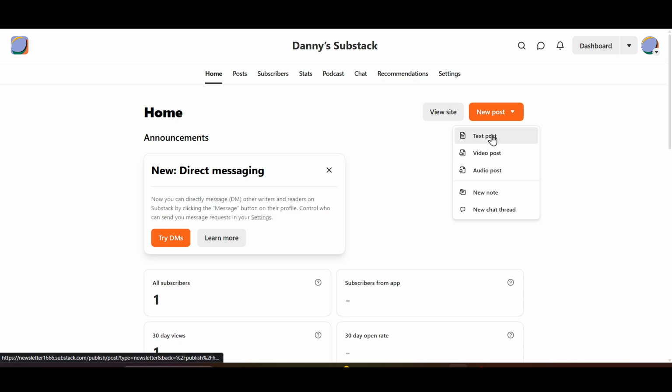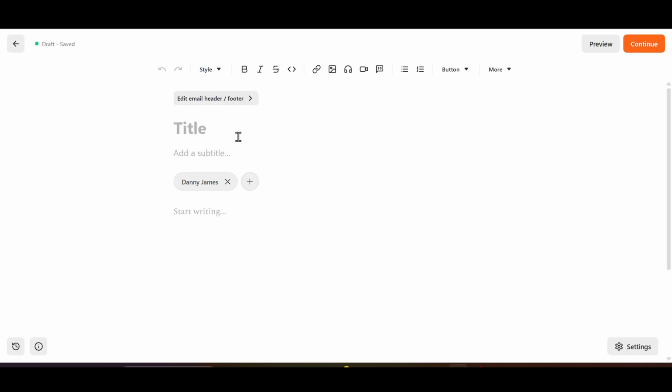After that, click on text post, and from here you need to add the title, and then here you can add the subtitle, and from here you can start writing your content. So now if you want to add media like an image, you can see the icon of this image. Click on it and then you can click on add image to add an image on your post.